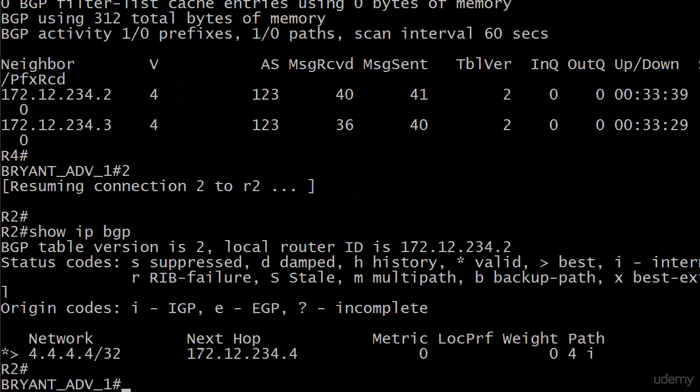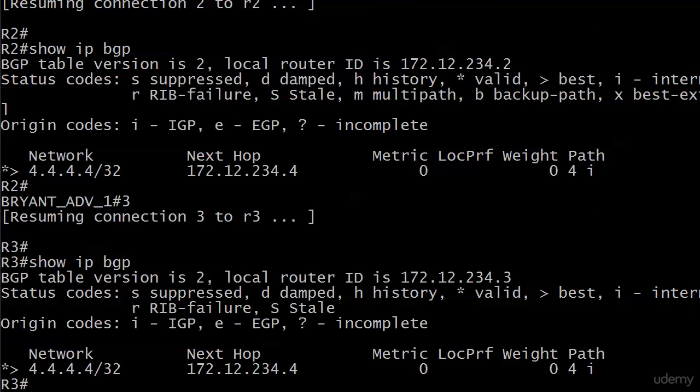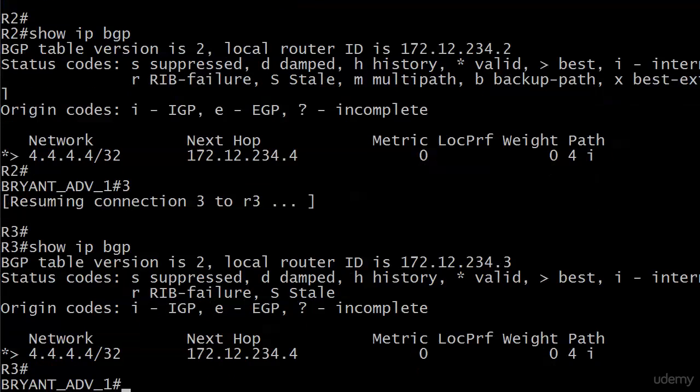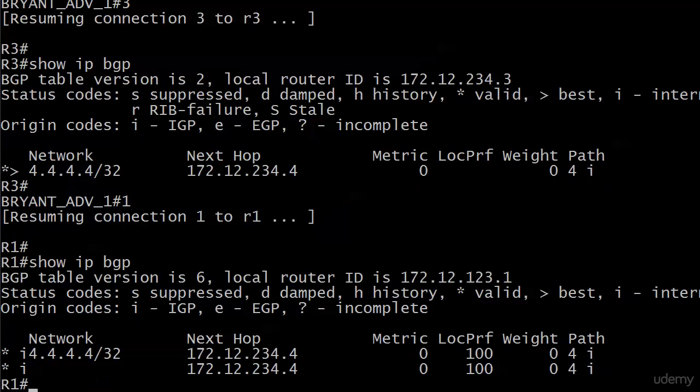We hop over to router 3. And there's your network, and there's your next hop. We've got valid and best, and a weight of 0. So far, so good. And everything I've said has been borne out here in the lab. Let's go up to router 1 and see what we can see. And everything's fantastic because we have 2 entries. You know, we like redundancy.